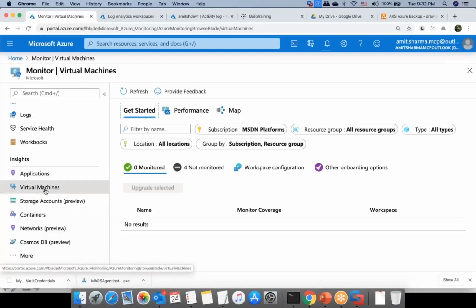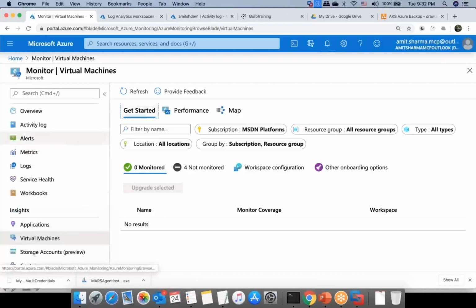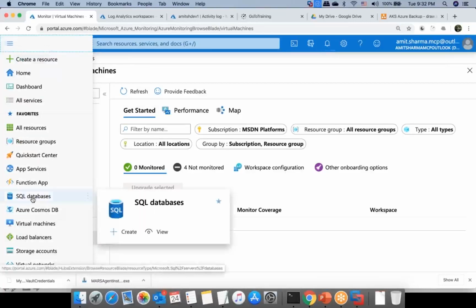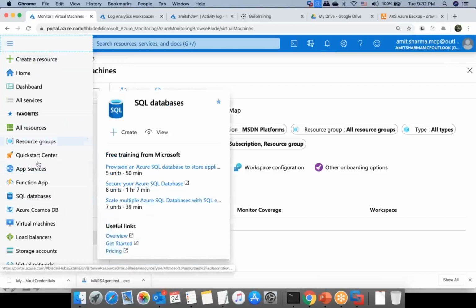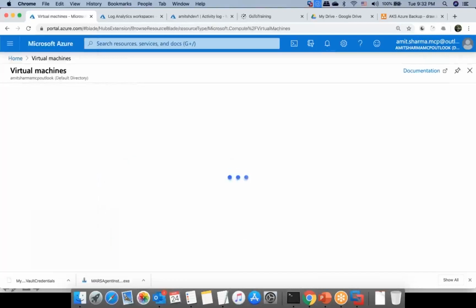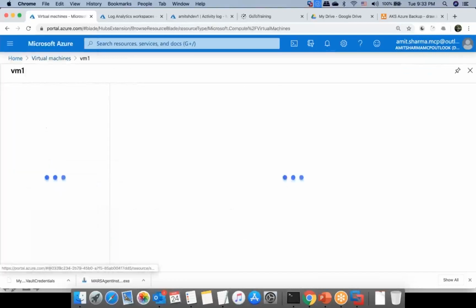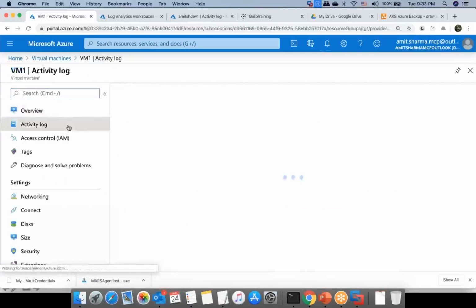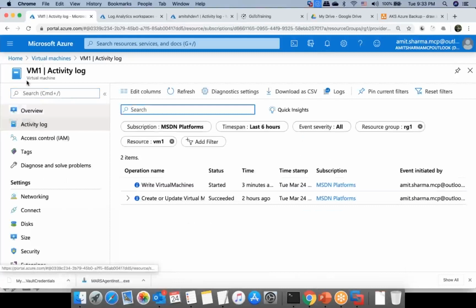So while the VM metrics are being collected to the centralized workspace, I can go to the individual VM. Just see it carefully. This is the last step, because in this case, I need to get one infrastructure service. Let's say VM. I'll go to VM. Under VM, I can select the activity log, and I want all the activity logs of all the resources to be placed into a centralized log workspace.